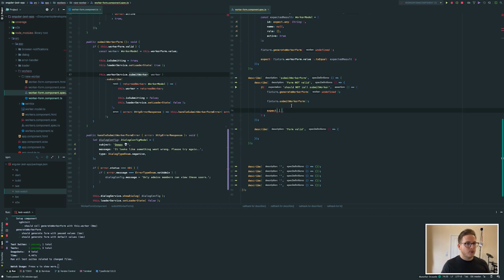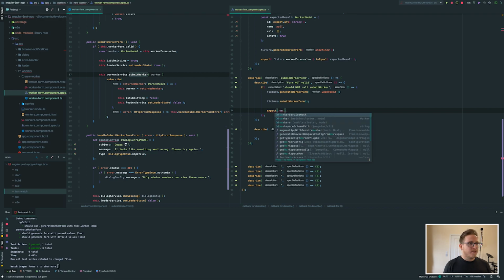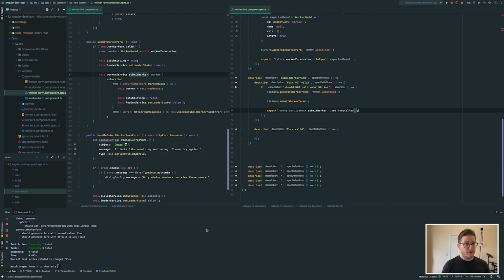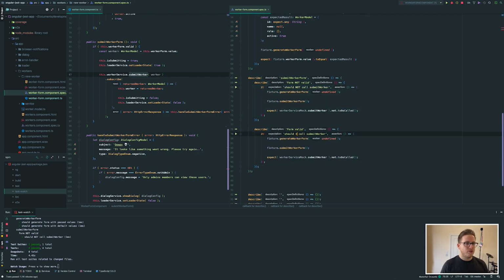For now, we just want to use this in the same way that we used our spies earlier on. If I go worker service mock dot, and then we want to go not to be called. This test should pass now. There we go. It's as simple as that. That's the only test that we need for not valid. So now we need to look at valid tests. And I would say the first test we need to do is the complete opposite of this test. So if we copy and paste this in here, it should call this. Now, how have we had valid forms in the past?